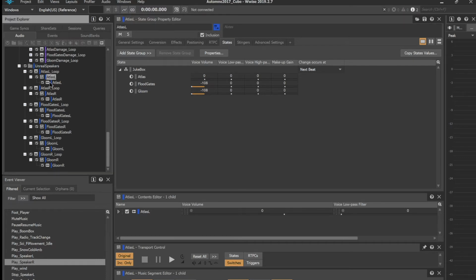So let's take the left channel music segment of Gloom as an example. What is happening here is that when the global state is set to Gloom, Atlas and Floodgates will be turned down by 108 decibels. So they will basically be turned down to silence and only Gloom will be heard. This change happens on the next beat, so the change is not immediate and is cohesive with the music that is currently playing. It's just a more pleasant way of changing it.